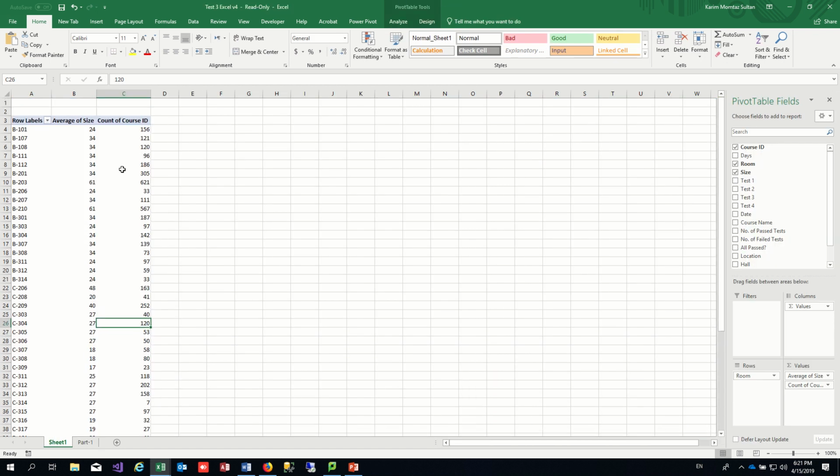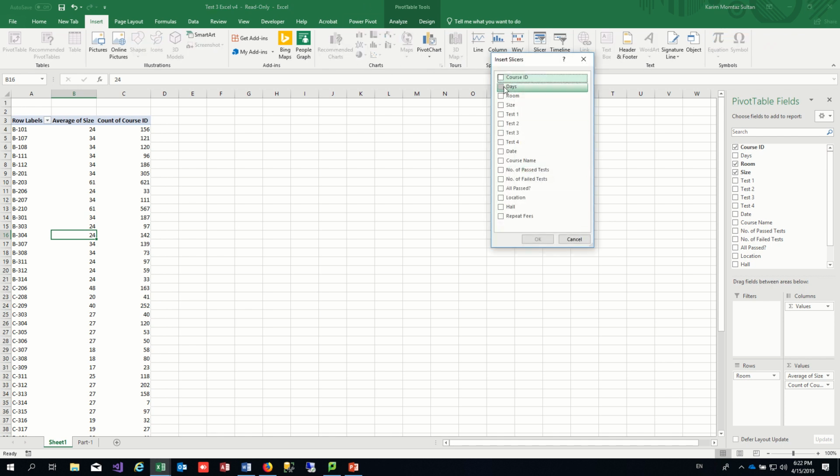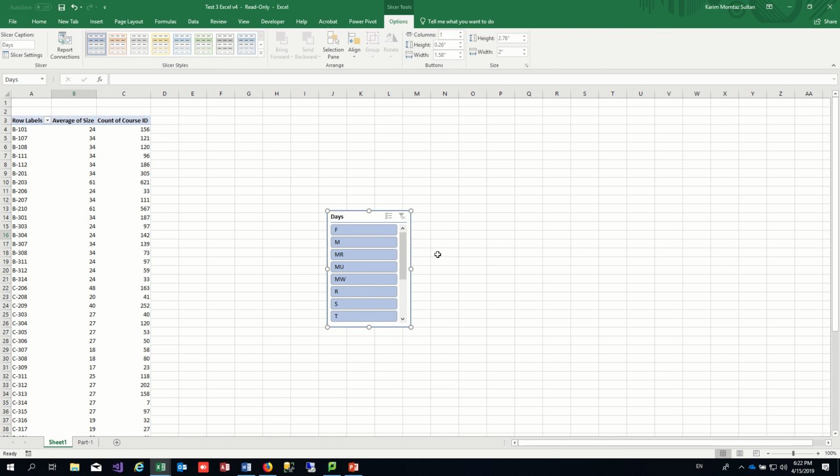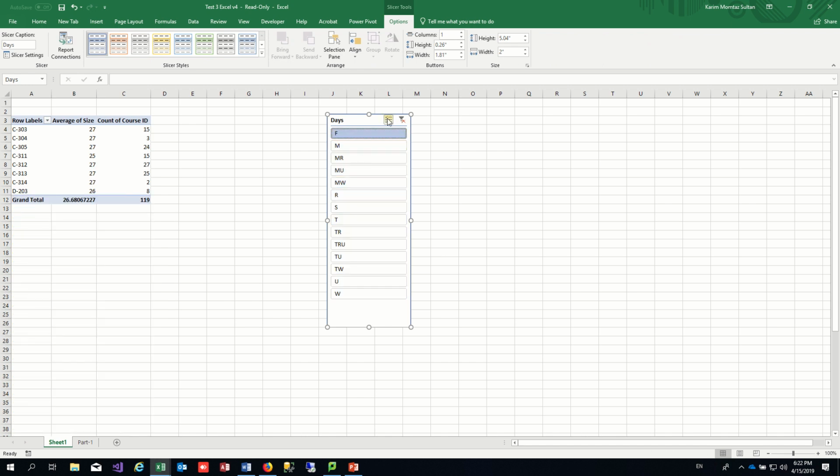In order to filter the pivot table, we can simply drag and drop the days to the filter area, or you can also insert a slicer and select the days. So you see that we have here the days. So let us make it multi-selection and first remove the selection.